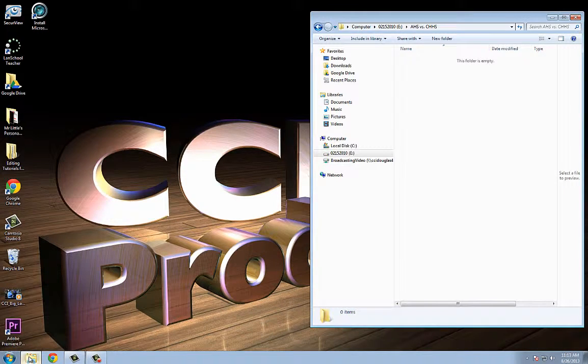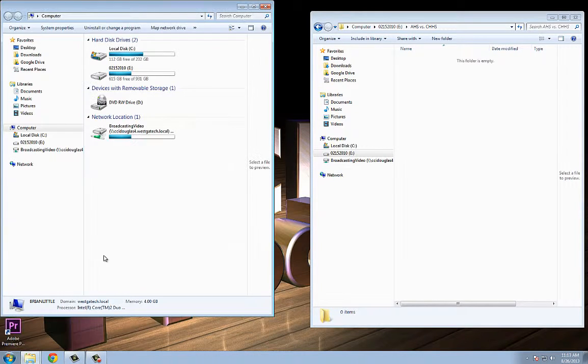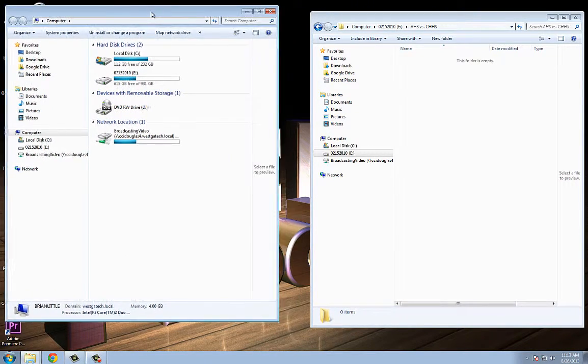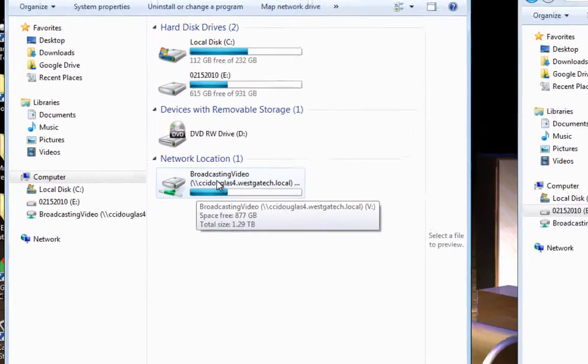Okay, I'm going to go back here. You can't click on this window again because it makes it go down. So I'm going to go around it, go to the start menu, go to computer, and then it gives me a second window. So now I've got two windows, and this is going to be where I'm going to get my stuff from. I'm going to get it from the broadcast video server.